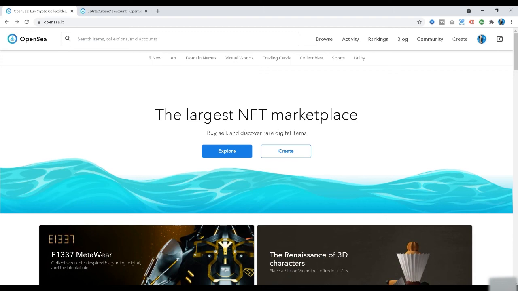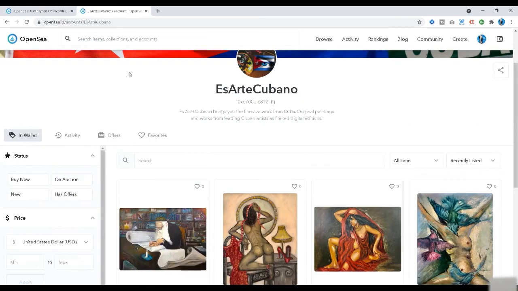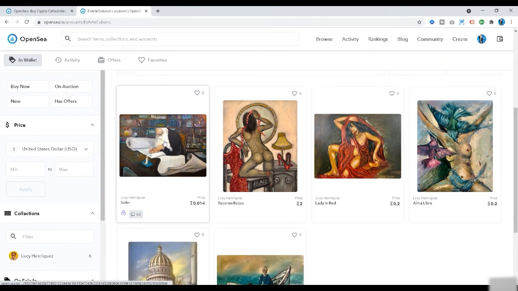Let me take you through that process because I actually identified an NFT that I want to buy. The NFT I do want to buy is this piece here called Suffer, which is a limited edition NFT. There's only going to be 6 pieces of them. Notice that these are unique pieces. There's only one of these, one of these, one of these. This one actually has 6 units.